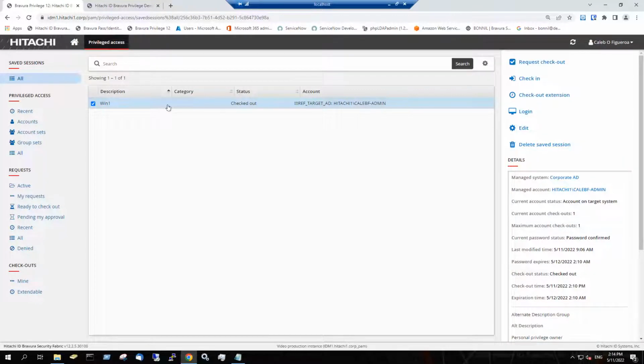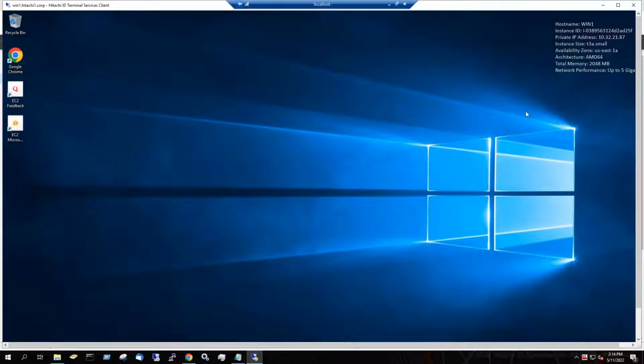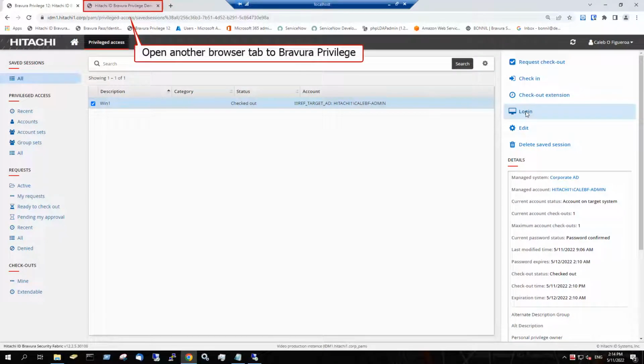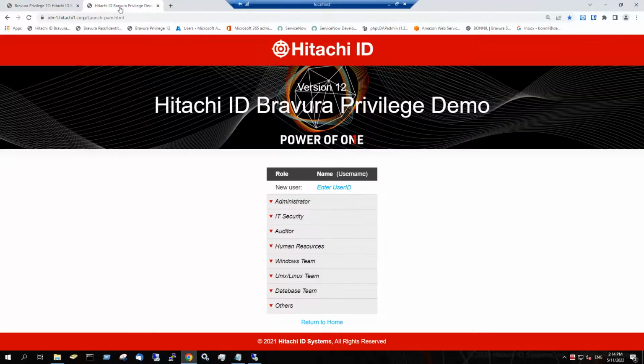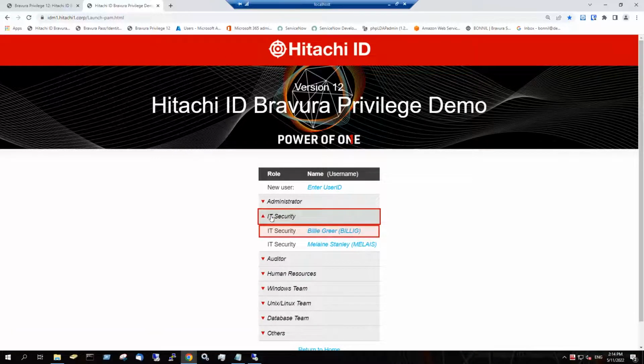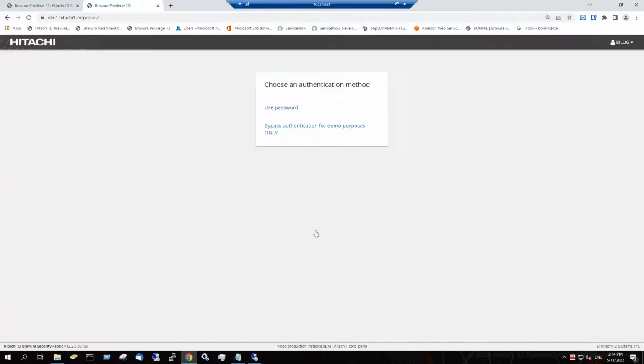To view available actions and details and to load disclosure plugins. Caleb wants to log into the account, so he clicks Login. This launches an RDP session into Win1. He is viewing the desktop. Next, we'll open a second browser tab. Launch Bravura privilege, expand the IT security team, and log in as Billy Greer. Again, we can bypass authentication.